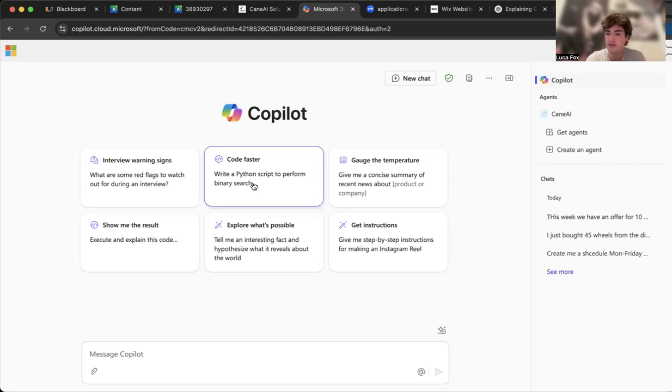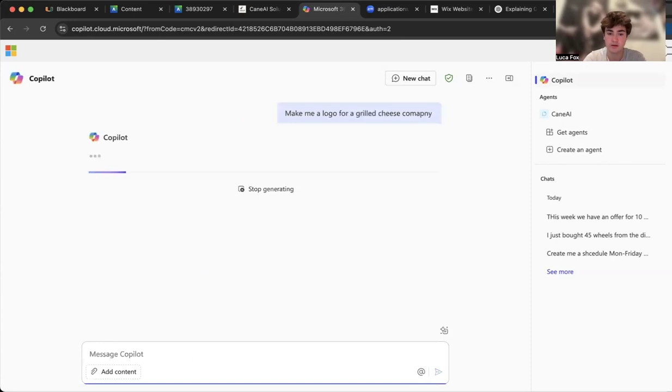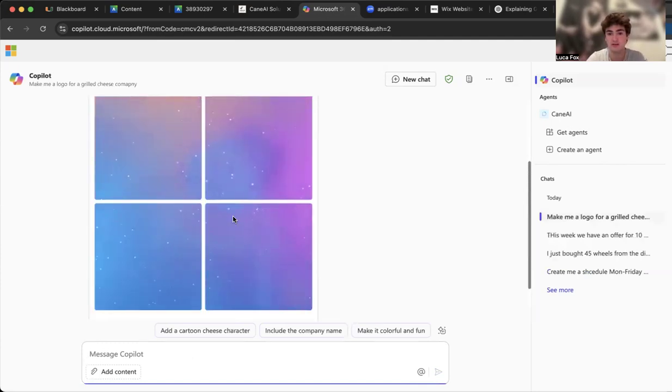It also does image generation. Perhaps you want to make a flyer or something for your company. You can ask it to make an image. So, make me a logo for a grilled cheese company. I just asked it that quick question. It's going to make me a logo. So it's going to try and create that. And then boom, automatically gives me an image.